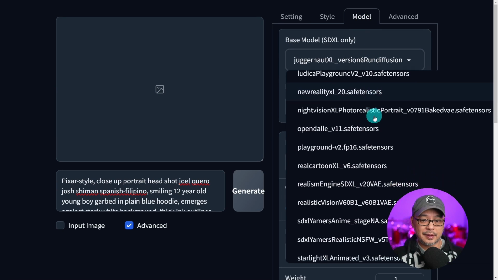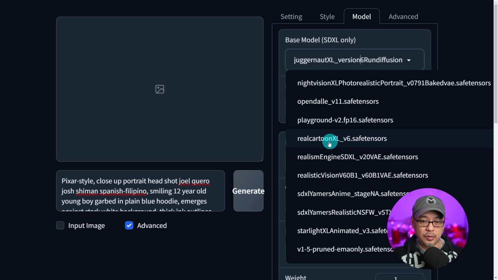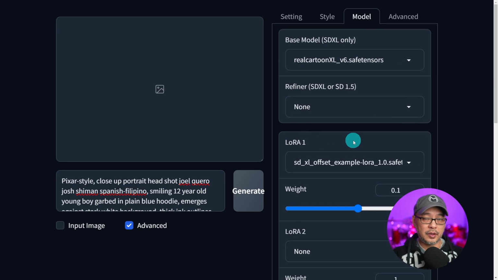And for this example, I'm going to use Real Cartoon Excel. You can use whichever model you want, but if you want to follow with me, you can get this model at Civit AI, link in the description below. Everything else we're going to leave at its default settings.